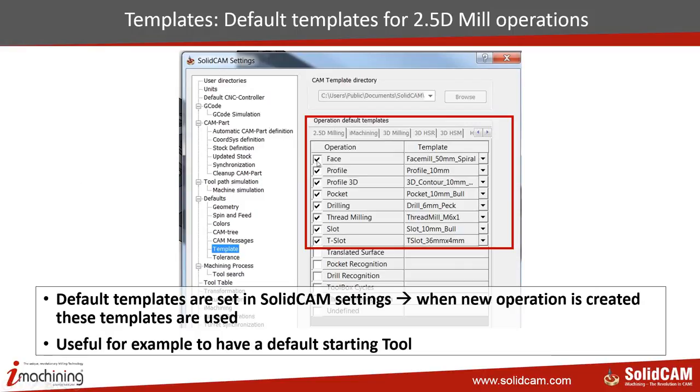We can have the different templates with different names for each different type of operation, and all of them are checked off with the check mark next to it. This is also extremely useful for starting with a default tool, of always having a specific tool inside your operation. We'll show you exactly what we're talking about.